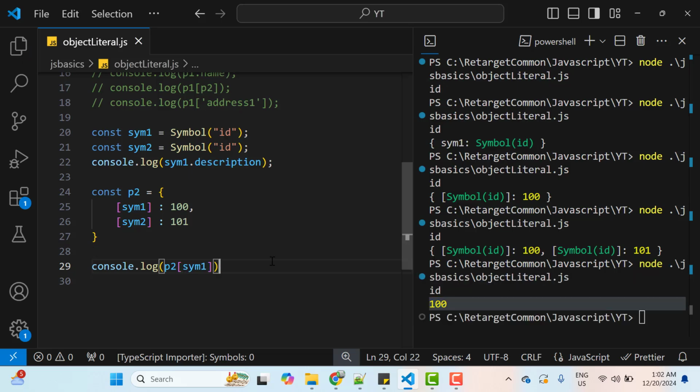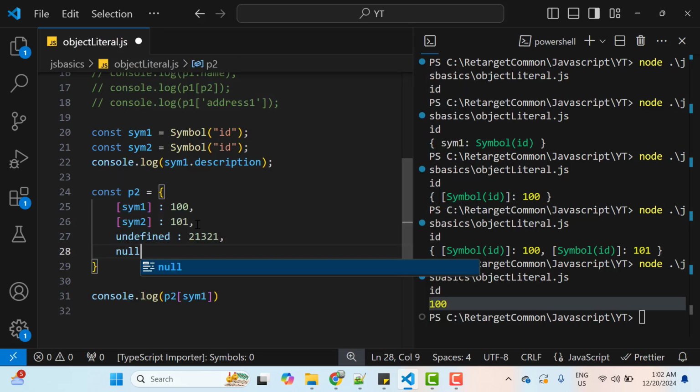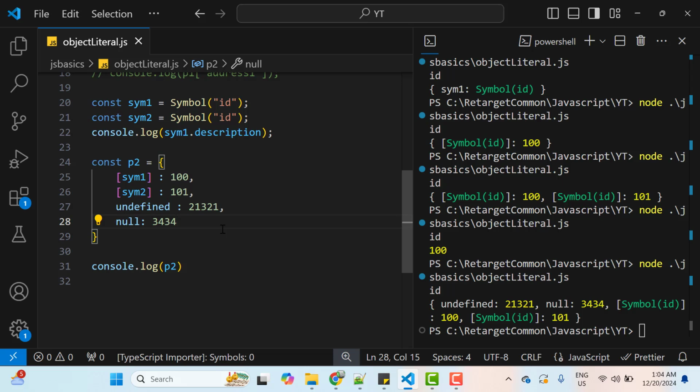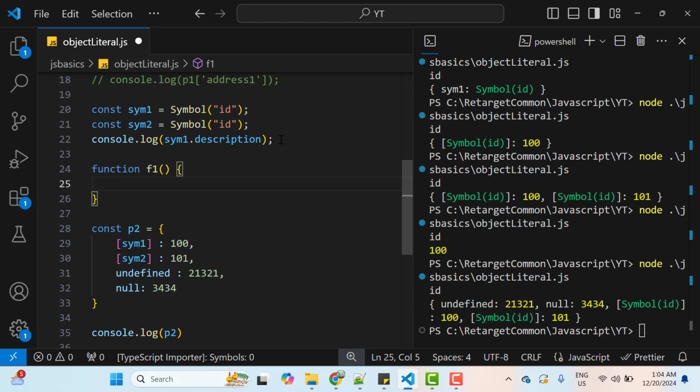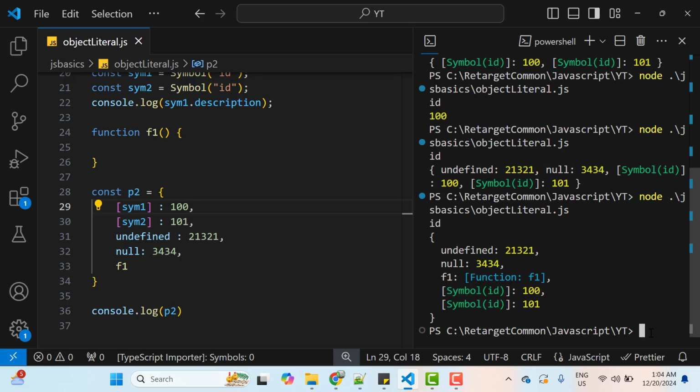You can use undefined and null as a key in object literal. For example, I can have a key undefined, put some value, and I can have another key null. Suppose you want to add a function in this object. So I'm going to create a function first. We have two ways here. Use comma, we can pass the name directly, f1. If you run the program, you can see function has been added here.